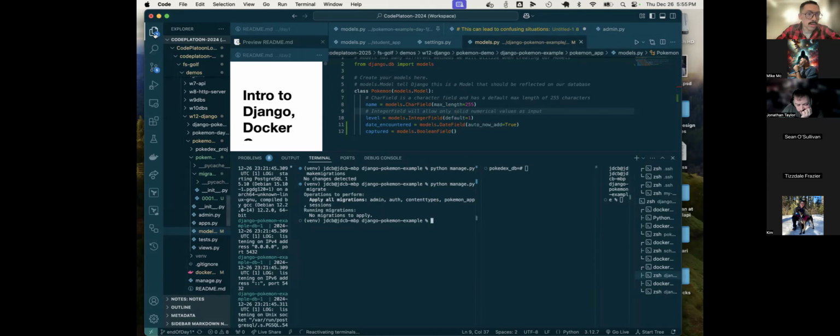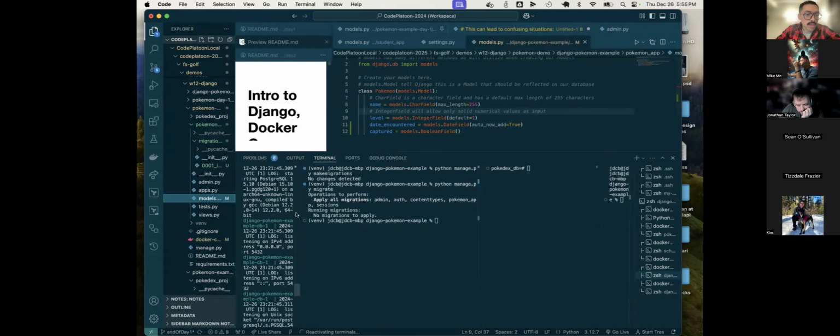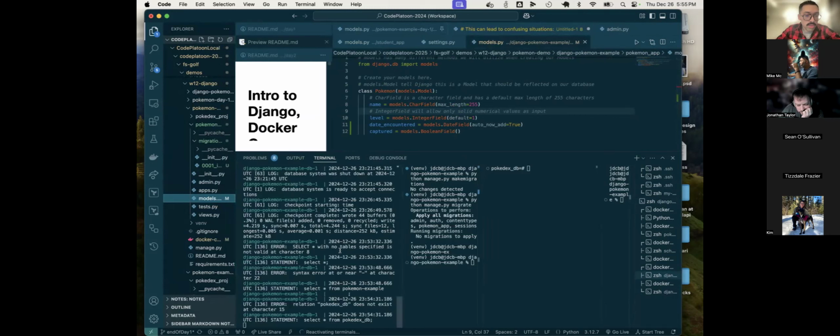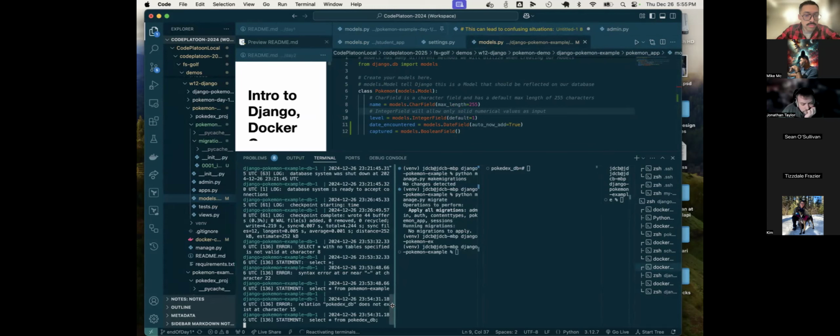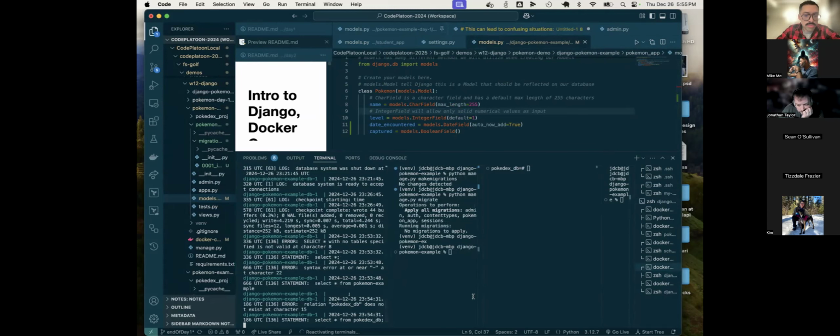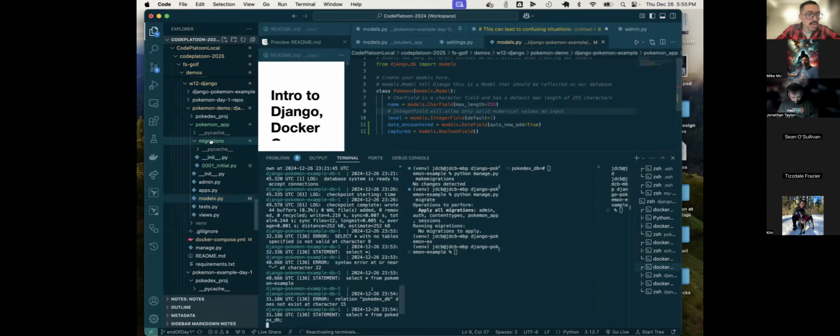Let me double check. Did you ever do Docker compose up? Did you ever run it? Yeah. And that should be because you do that, and then you do the models, and then you do make migrations, and then migrate. Mhm. Okay, let me see something real quick. So I do have my Docker Compose up.